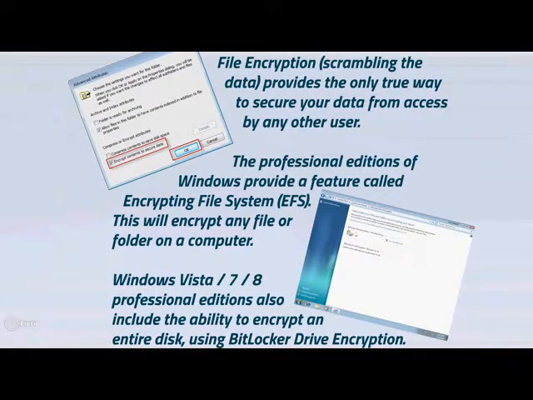Also, NTFS has file encryption, which basically means scrambling the data. File encryption provides the only true way to secure your data from access by any other user. The professional editions of Windows provide a feature called Encrypting File System, or EFS, which will encrypt any file or folder on the computer. Windows Vista, Windows 7, Windows 8 professional editions also include the ability to encrypt an entire disk. This is not EFS, but it is BitLocker drive encryption.